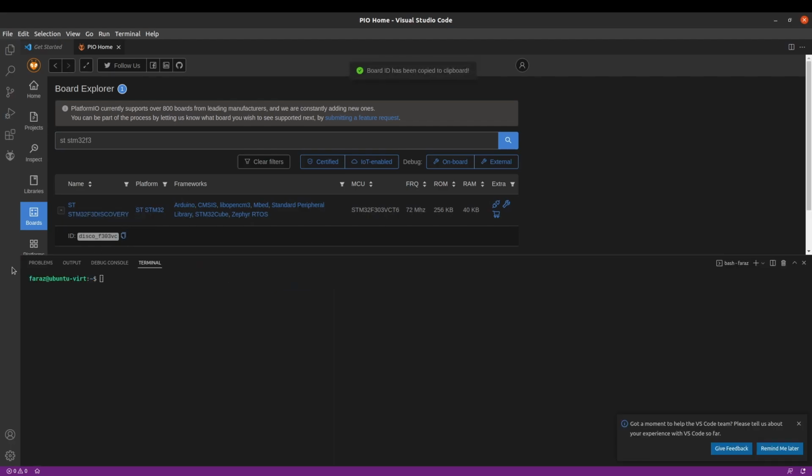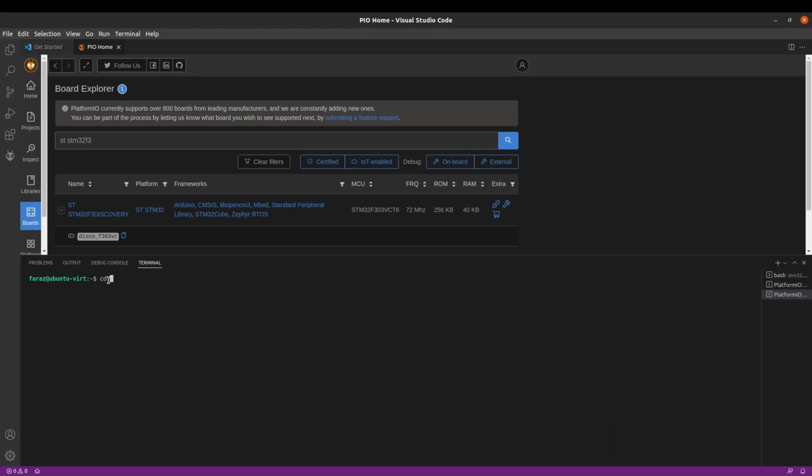Now do Ctrl tilde again to open the terminal. Navigate to the directory where you have saved the CubeMX project and cd into it. In my case that will be cd home/dev/cubemx/stm32blink, then ls. Now type stm32pio new -b, Ctrl Shift V to paste your board ID, with --with-build. And fingers crossed, if God is on our side, it will build.